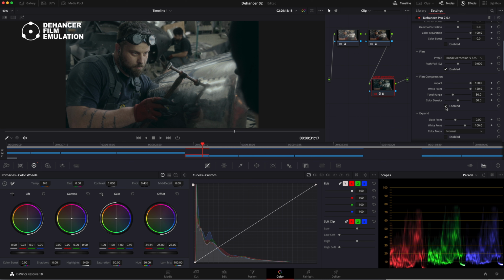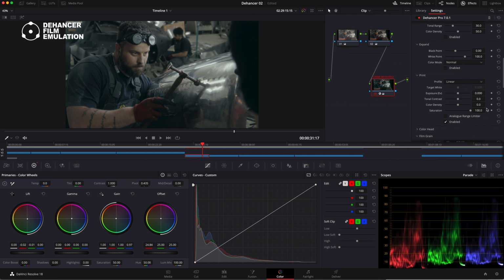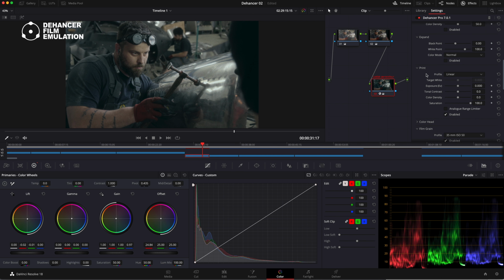If we look at the film compression here, we can just see that I've pulled back the highlights a little bit. Moving down to the print profile. Now, you don't have to use the print profile. In this case, it's linear. It's not having any effect.